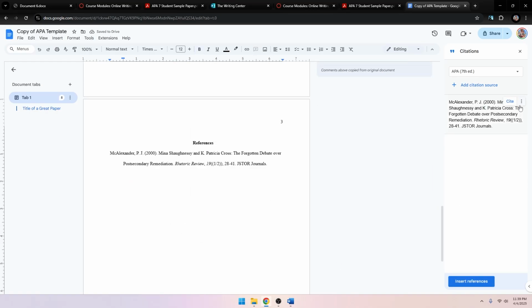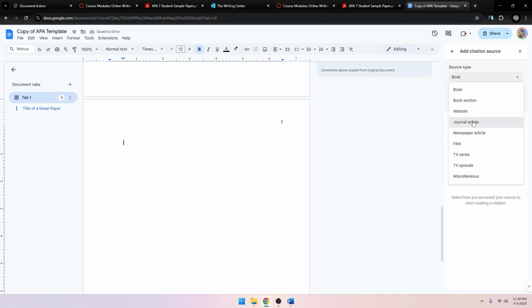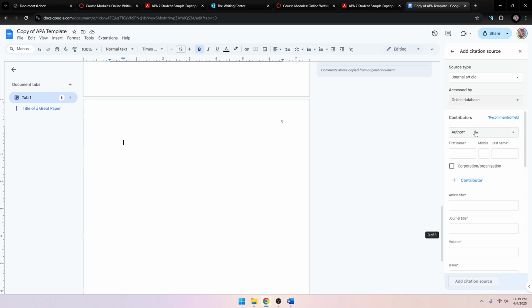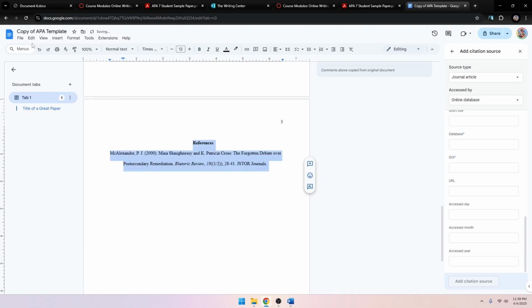So to generate this, let's go ahead and delete this one. To generate this, we just click Add Citation Source, and then we select, it's probably going to be a journal article that we got from an online database, and we just put our information in here, and then click Add Citation Source, and it will give us our source there. Now, let's undo.